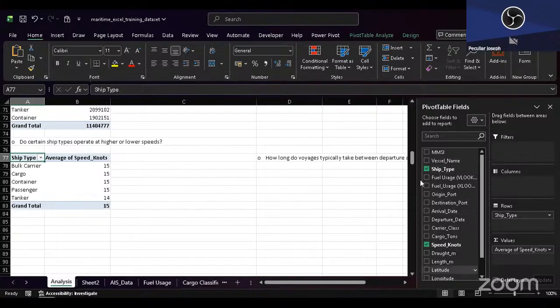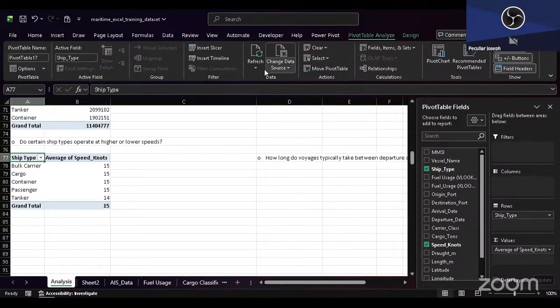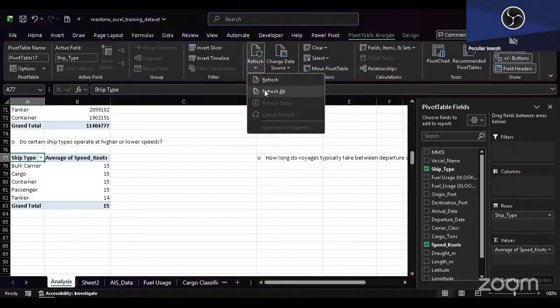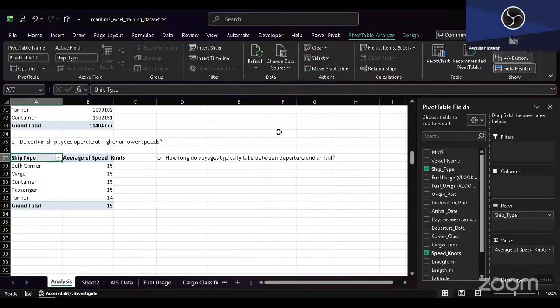Because it's a new column, it's not going to automatically appear here. I'm going to have to select the pivot table so that the PivotTable Analyze tab ribbon will come out. Then I'm going to come to this refresh button here under data. So I'll click on refresh and click on refresh all. Once I click on refresh all, you can see now I have my days between arrival and departure column here, right?